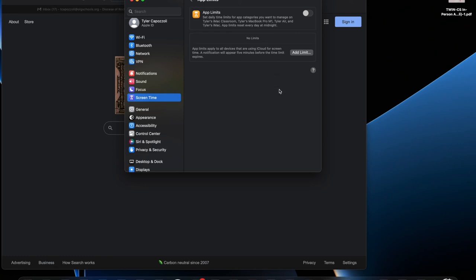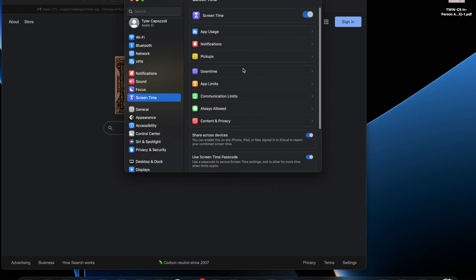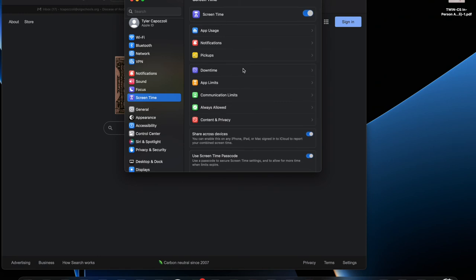But I think as a parent, here in the screen time, this is really where you want to spend a decent amount of time deciding what you want these settings to be. I'm always available to sit down and go through this too. So this is just an informational video.